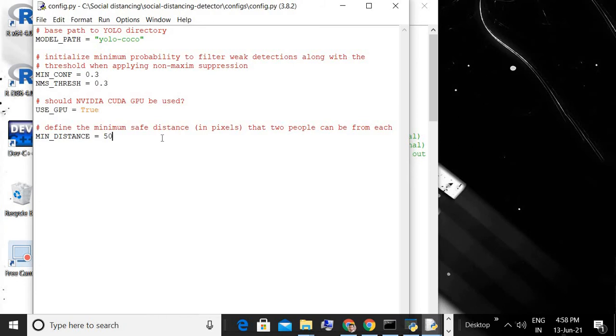And safe distance, I already told, if the minimum distance between two people is less than or equal to 50, we are giving a red mark. If it is greater than 50, we are giving a green mark. So if it is greater than 50, they are in a safe condition.